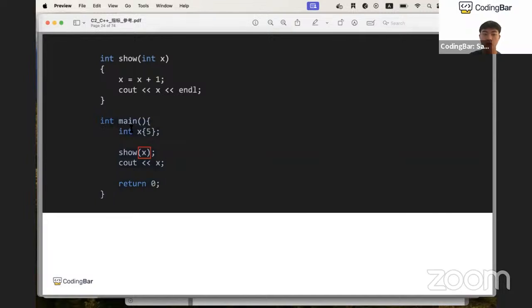Other than that, we can write other functions as well. Let's say there's a show function. This show function is to increase x and then display x. And inside our main function, we have an x with a value of 5.